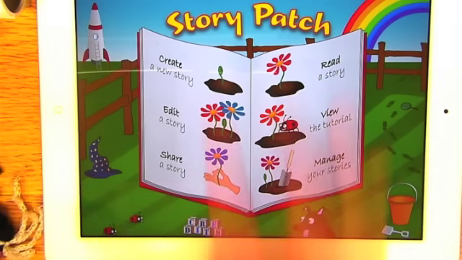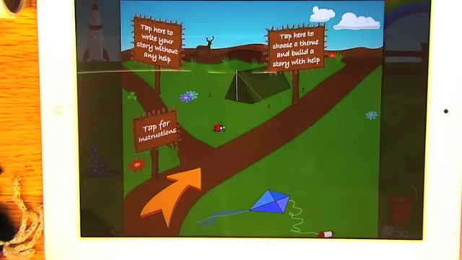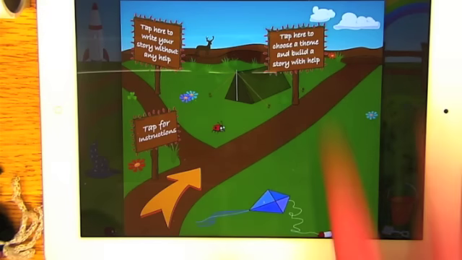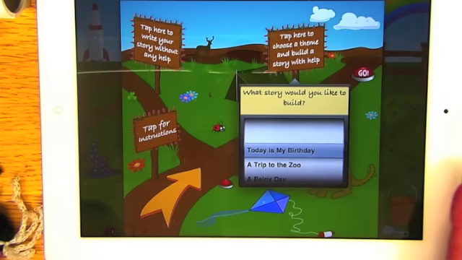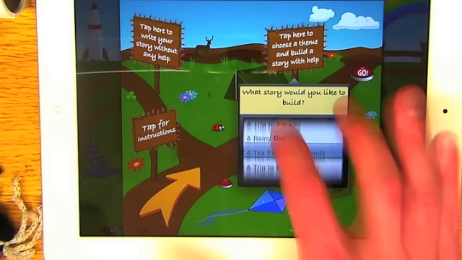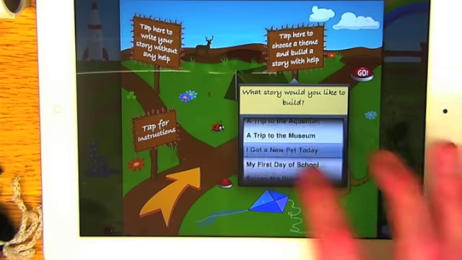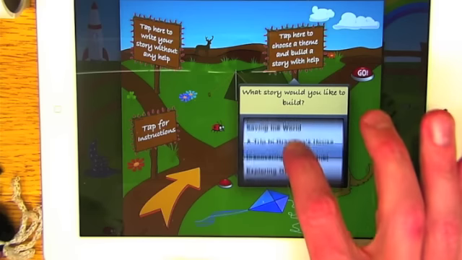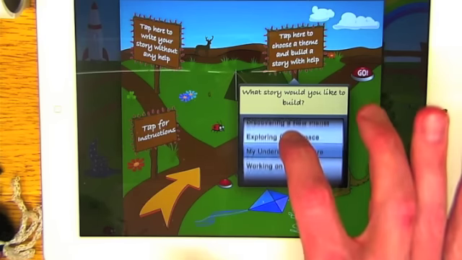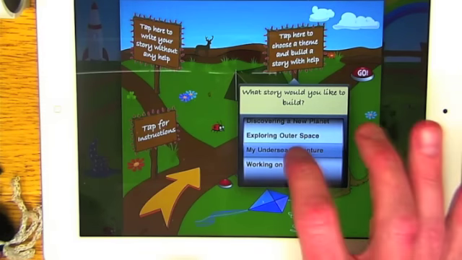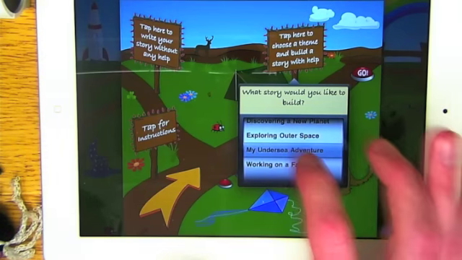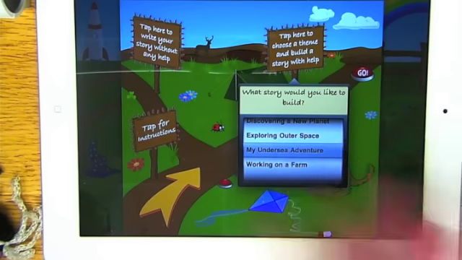So in StoryPatch, you can start by creating a new story, and you have choices to build a story with help or build it in more of an unstructured way. So I'm going to do a story with help. It allows you first to pick a theme. And they have all sorts of interesting themes here, like discovering a new planet, working on a farm, or an undersea adventure. So I'm going to do that one.